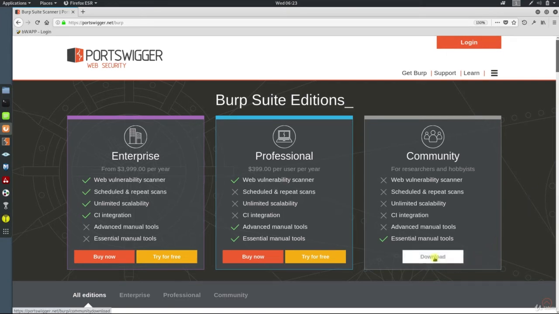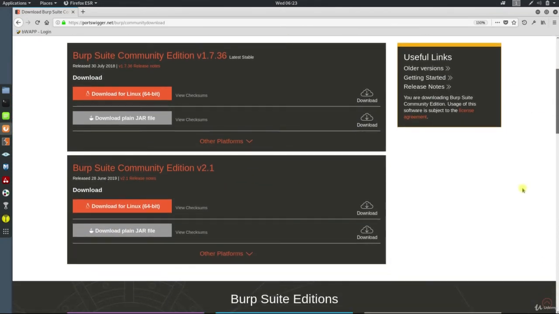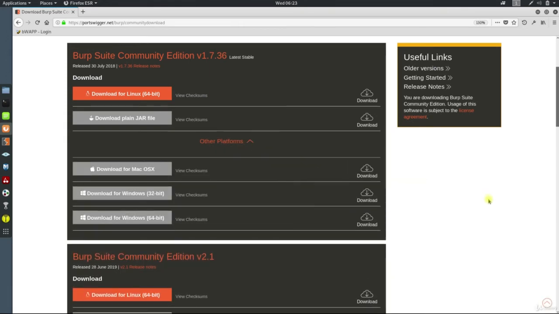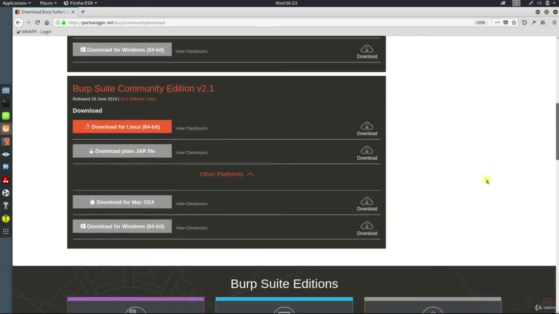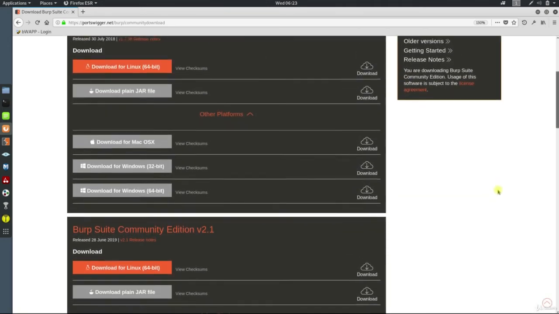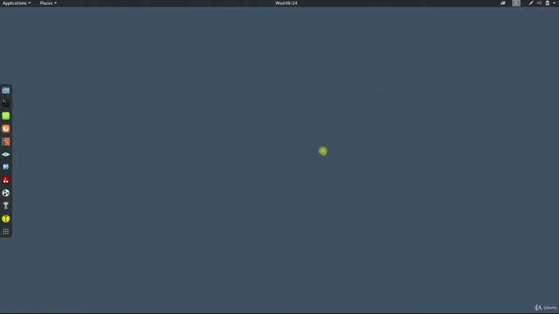So let's click on the download button to see our download options. And the download flavors are listed here according to major operating systems and version numbers. Now, if you're using a different system, click Other Platforms. And then you'll find the suitable flavor here. But now we're going to use Kali as the attacking machine during our course, right? So that means that Kali has pre-installed a version of the Community Edition. Just remember to update your system before using the tools in Kali.